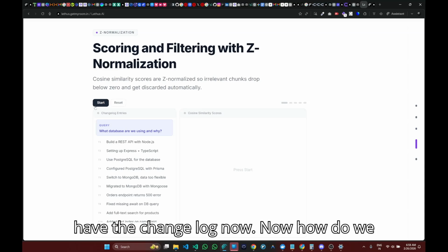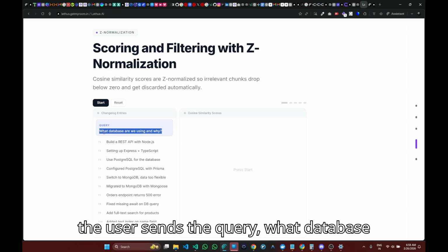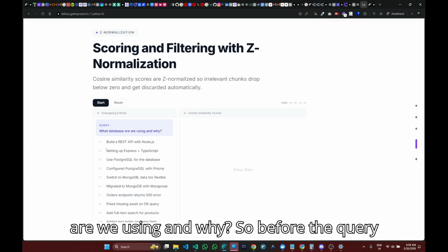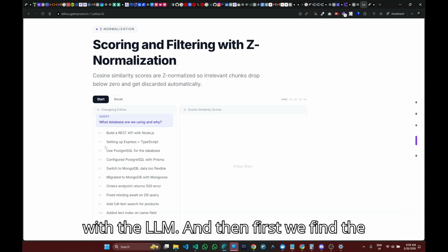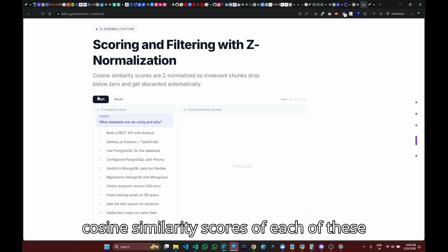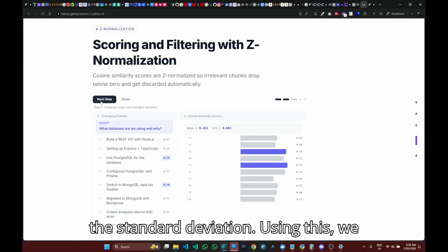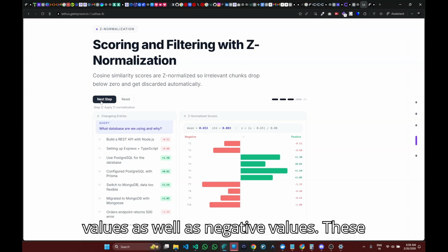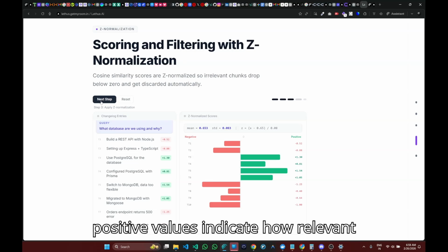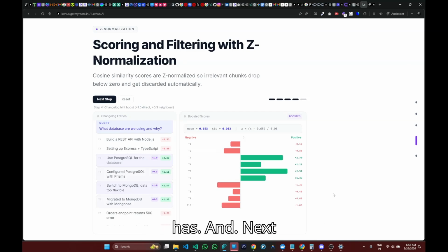How do we look at the filtering of it? Suppose the user sends a query, what database are we using and why? Before the nth query, the user has already had chat history with the LLM. First we find the cosine similarity scores of each of these turns, after which we find the mean and the standard deviation. Using this, we calculate the Z normalization score, and we see that there are some positive values as well as negative values. These positive values indicate how relevant they are to the nth query that the user has sent.